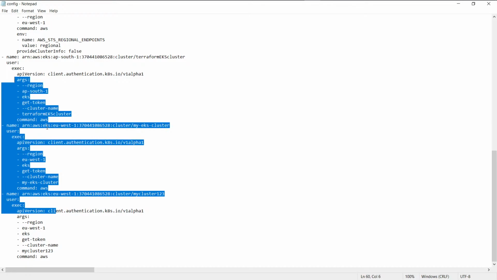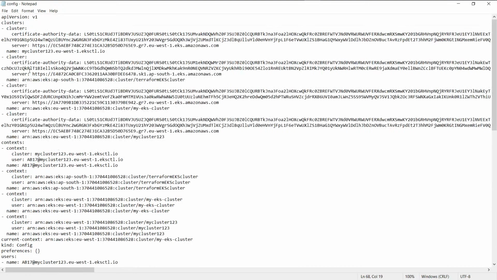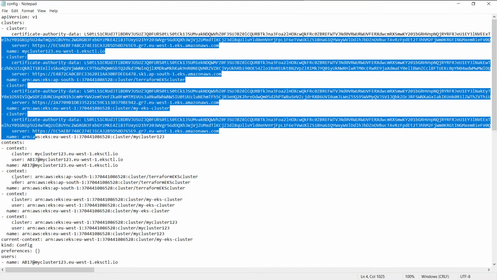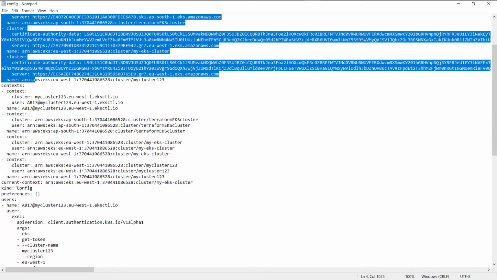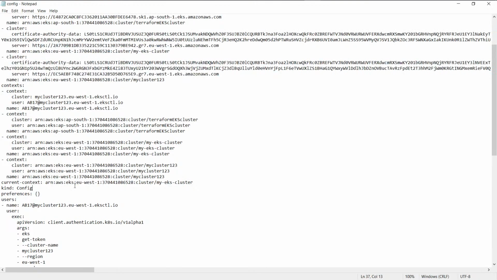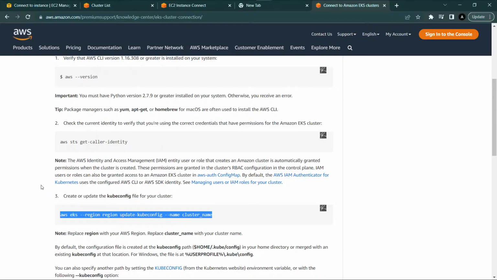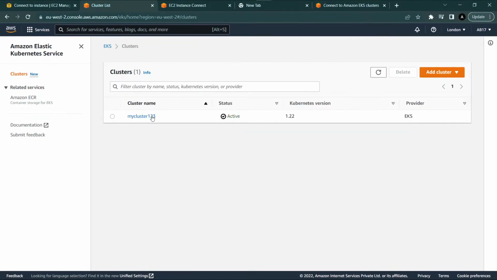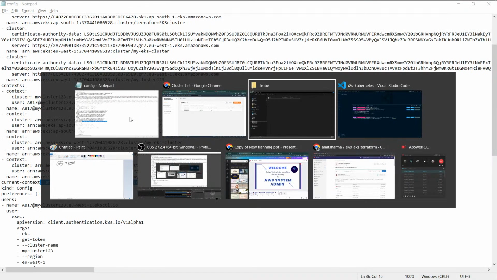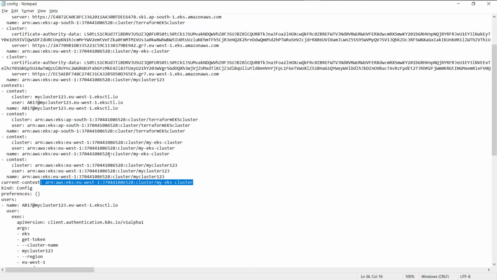It will update here, like cluster. These are the different clusters I have used. If you see the current context, it is this one, EU West 1, which I created in EU West 1, that is the Ireland region, and this is my EKS cluster. But currently my EKS cluster name is my cluster 123. So I will use this name. I don't have to update directly here.